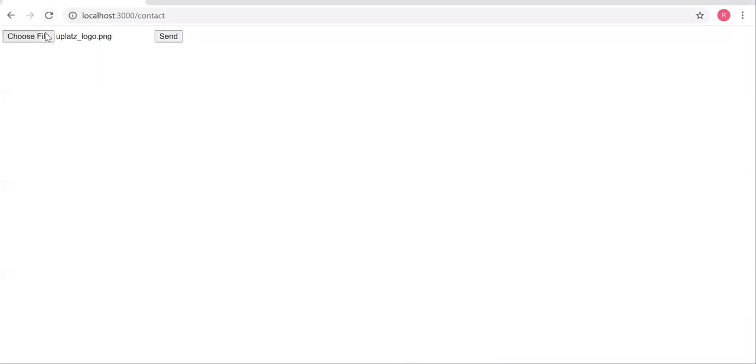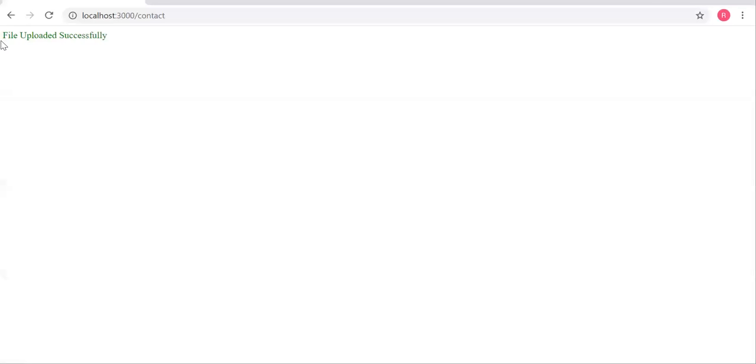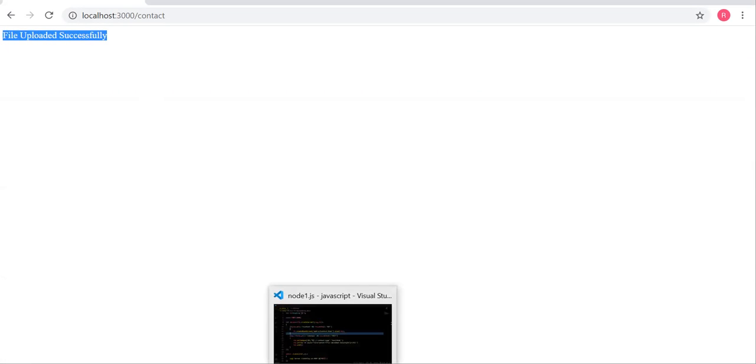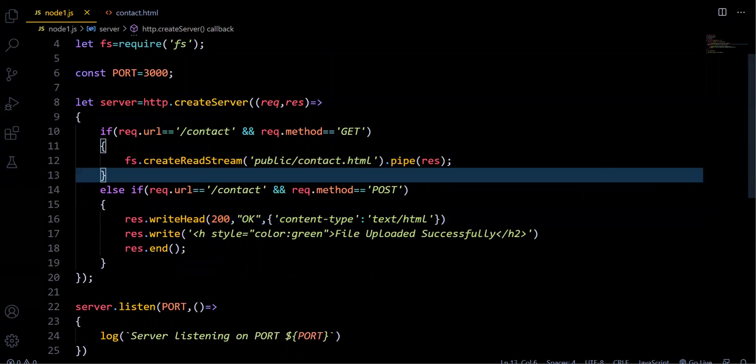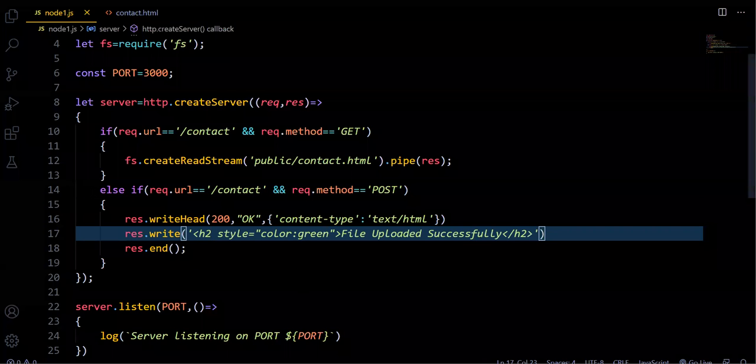Back to browser. Click send. I think the server did not restart. Okay, you can see the message file uploaded successfully. So back to VS Code. Our post method is working perfectly. So refresh, and yeah, we got the message file uploaded successfully. It means our else if block is working perfectly.